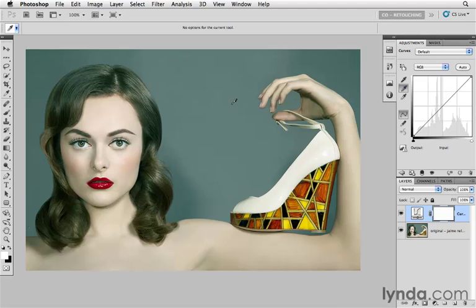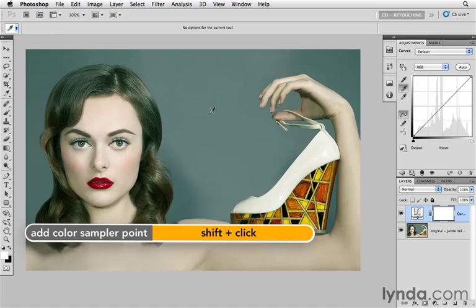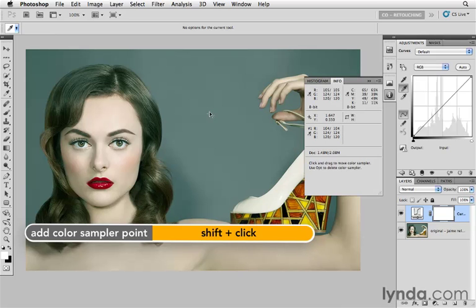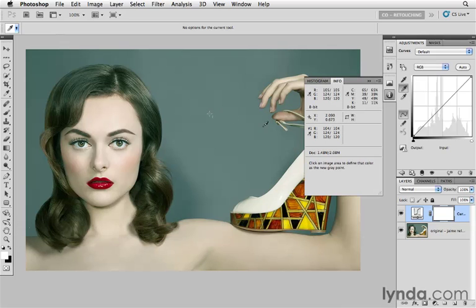Now, as I hover over the image, you'll notice that I just have the simple eyedropper. Yet if I hold down the Shift key, you'll notice that it will give me a couple of different icons. Well, if I Shift-click, this will set a point and it will open up my info panel. Now here we can see the values for this particular point.